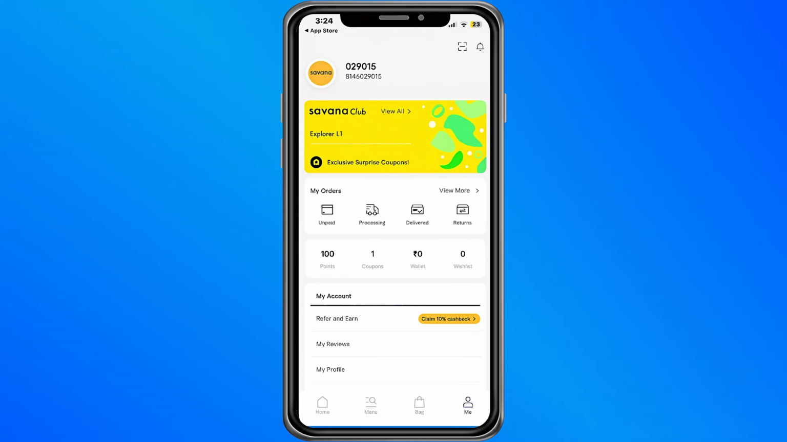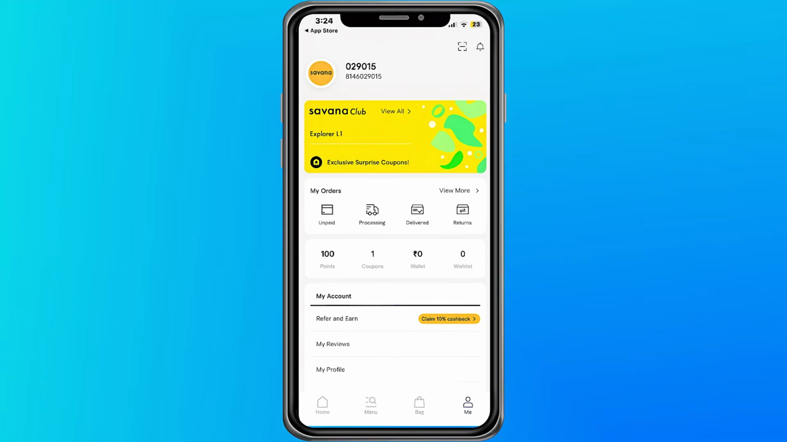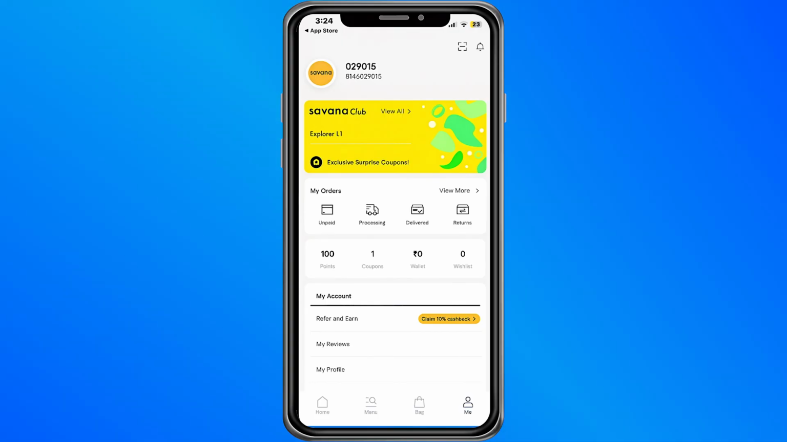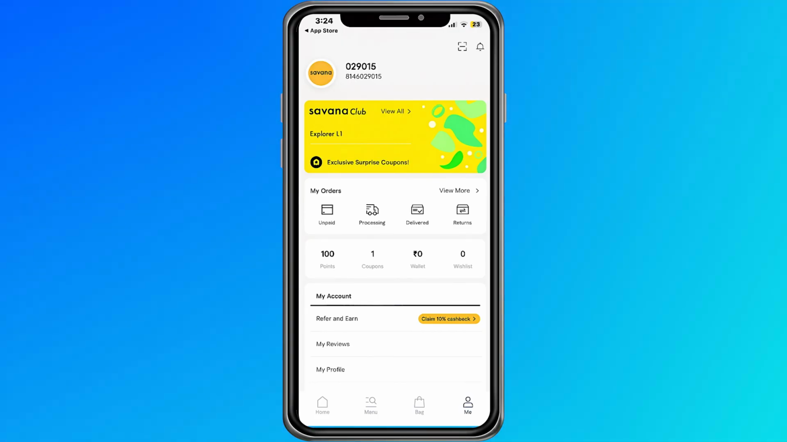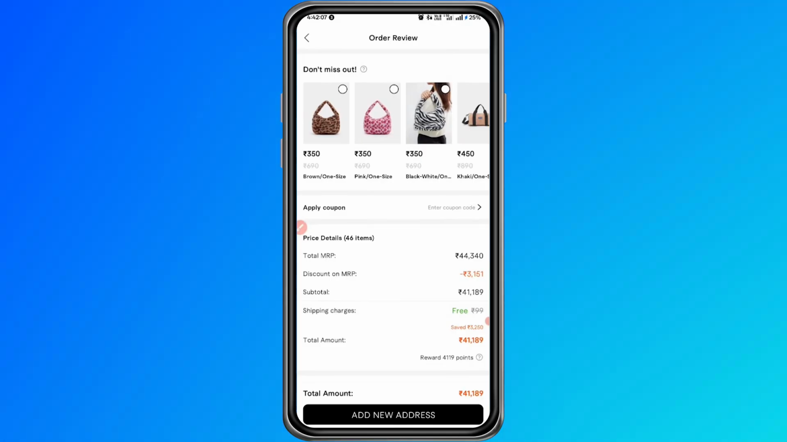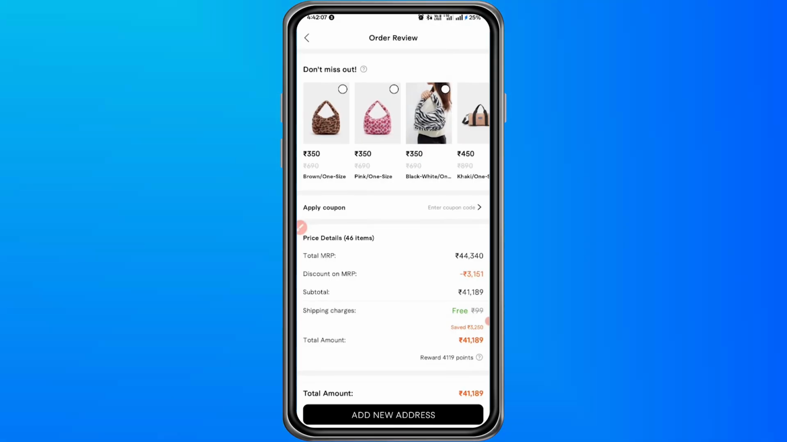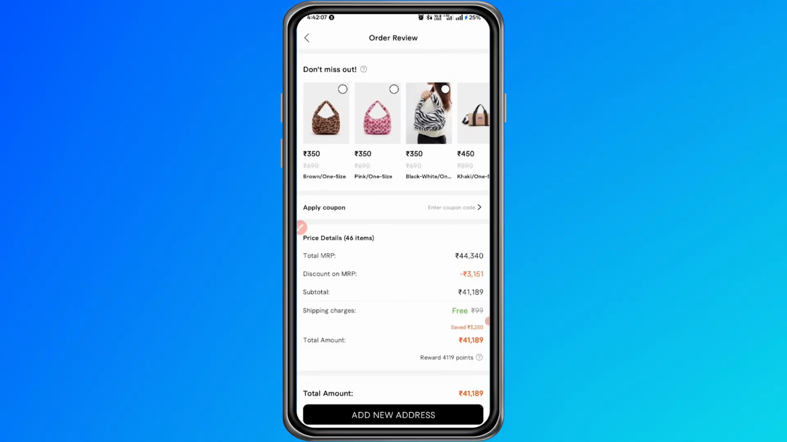Now that you know your points balance, the next step is to use them. To do that, go back to the shopping section of the app and browse for the item you want to buy. When you find something you like, tap on it and add the item to your bag. After adding the item to your bag, go to your bag and tap on Proceed to Checkout. This will take you to the checkout page where you review your order details.